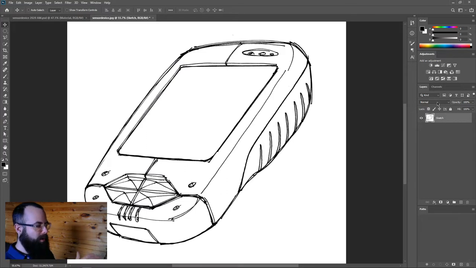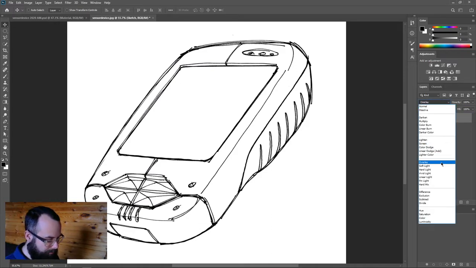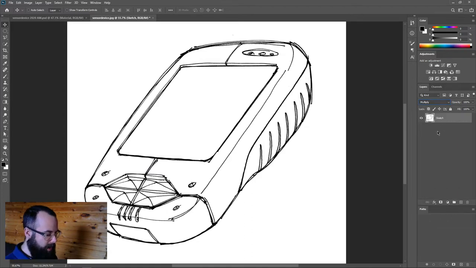In order to make sure that we can work underneath this, because we're going to be able to create layers underneath, what we're going to do is set the blending mode of this layer to multiply. So here, multiply, fourth down from the top. Now, if we create layers underneath, the way that works with multiply is that the black lines are going to be sort of opaque. You can see those. Everything that's pure white in the document is going to be transparent.